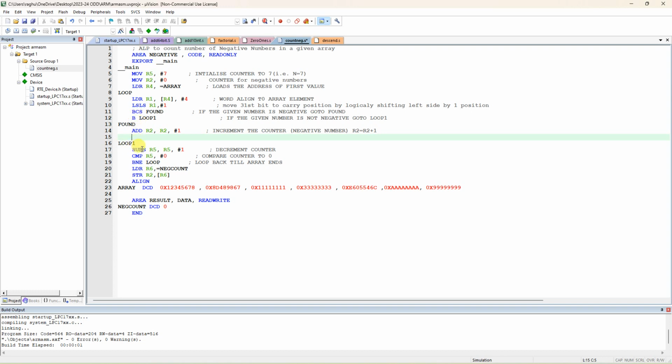So in the loop 1, since there are 7 datas, one first data we checked, so we have to decrement this counter, R5 counter, that is number of datas counter. So subtract R5 by 1. R5 is equal to, destination is also R5, R5 minus 1, and S means update the flag. SUBS means subtract R5 by 1 and update the flag.